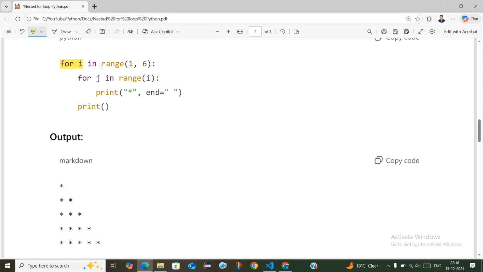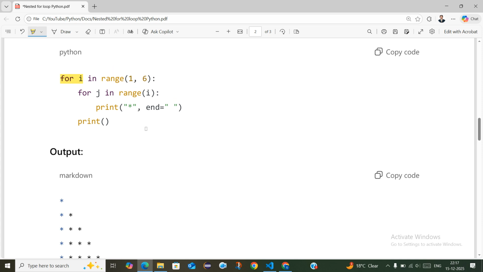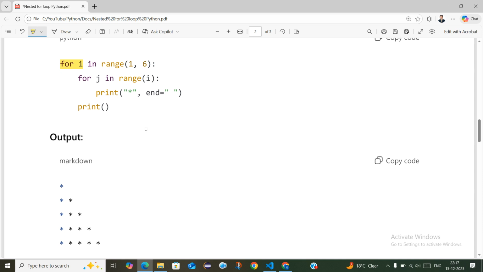Again it goes to 3, and j runs from 1 to 3, so this will print 3 stars. Same way it goes to the outer loop, the value becomes 4, so again this runs from 1 to 4. So 4 stars are printed. Again it becomes 5, and this prints 5 stars. And again it becomes 6, so the condition will be false, right? And the loop stops. So that's how a nested for loop is used for printing patterns.